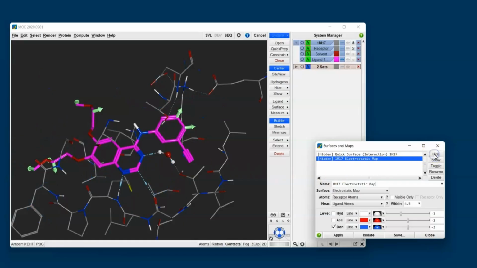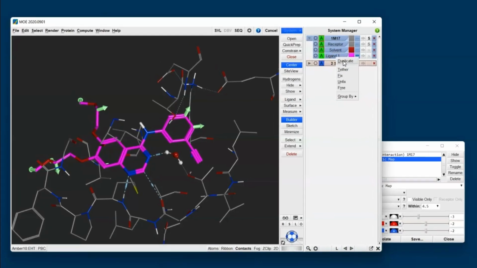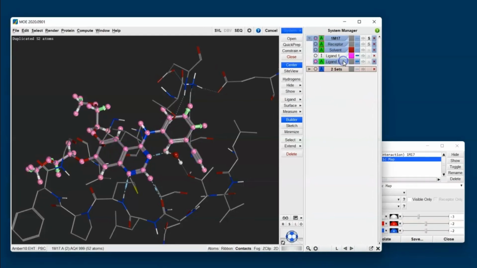I'll just hide our surface, and before I go ahead now and actually modify the ligand, it's always good practice to take a copy of that original co-crystal structure. That way I can refer back to it if I need to. So I'll just duplicate our ligand entry, and I see that second entry appear now in the system manager. The second entry is grayed out and it's got an I next to it. The I is significant because it tells me that it's inert, and that means it won't be considered by Molecular Operating Environment in any of its calculations.